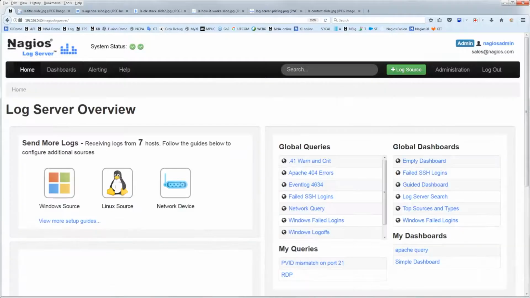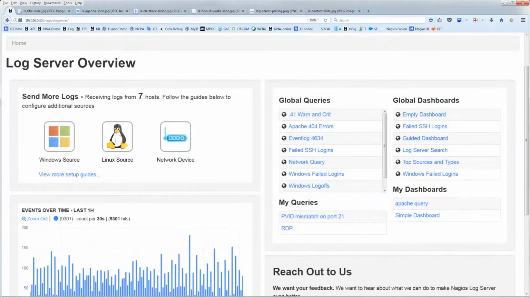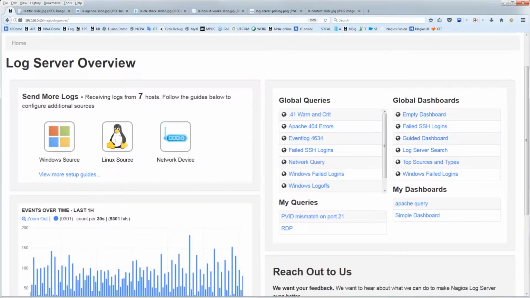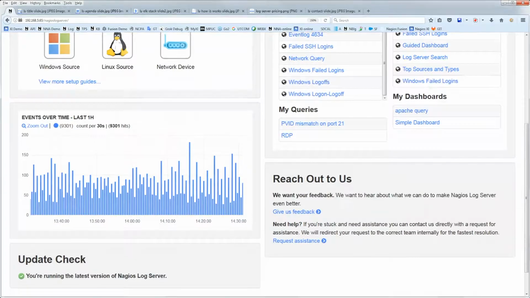When you first log into Log Server, you're presented with your home dashboard. Here you've got quick setup guides for common sources, quick access to your global and personal queries and dashboards, ways to contact us, total events over time, and things like that.